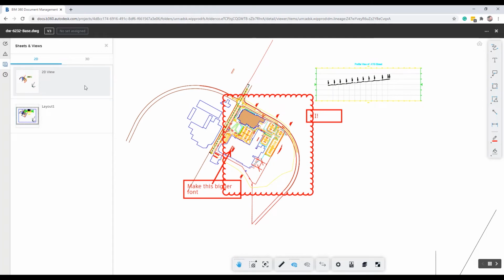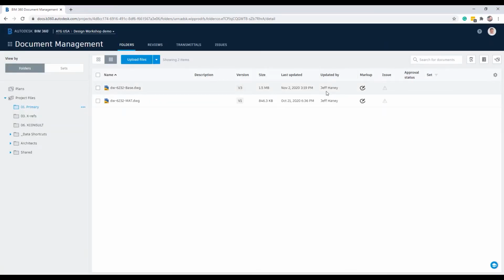So it's a very easy way for somebody outside of your company, or even project managers or anybody, to come in here and either view it or make markups. So that is the markups portion of it.